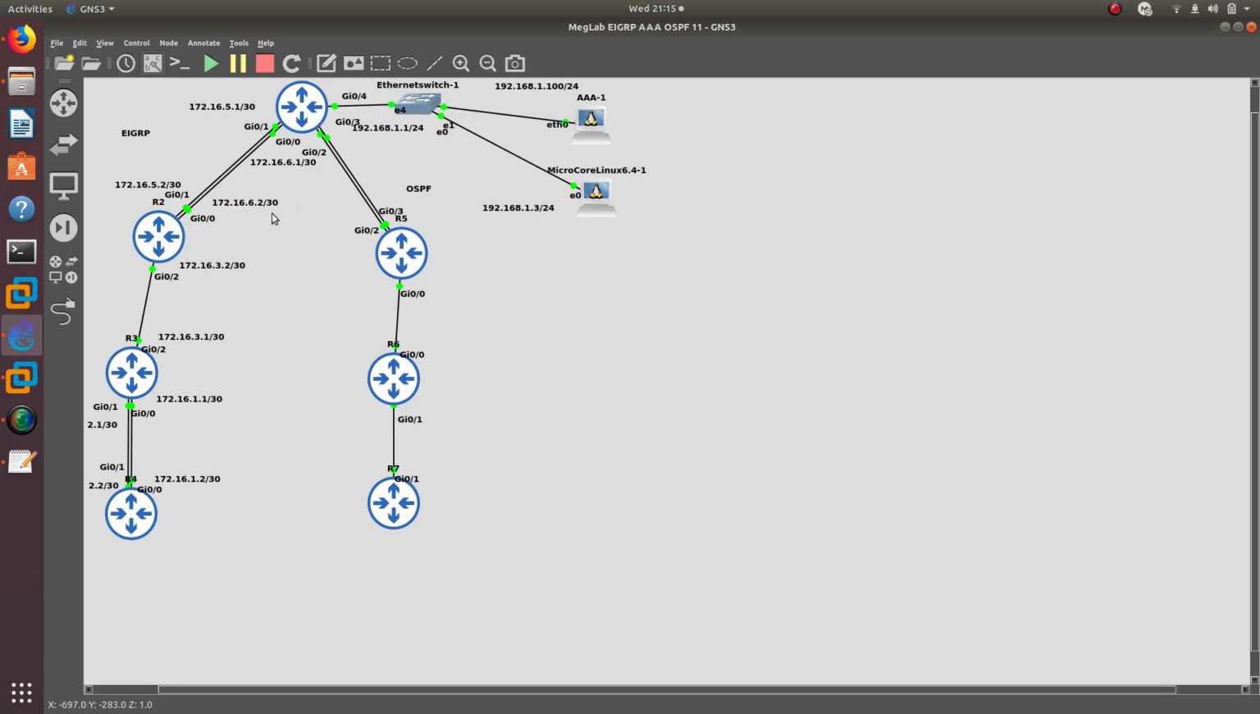TACACS server, and we were able to telnet to every single one of the routers using TACACS and also log in with the backup when TACACS was not working. So that one was working, and I have only configured EIGRP on this side.